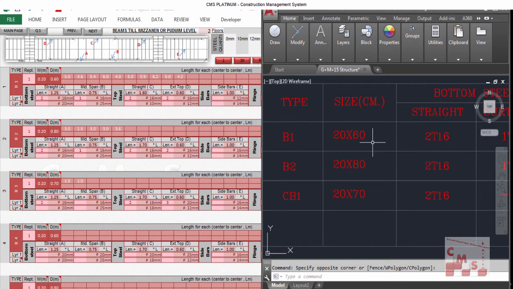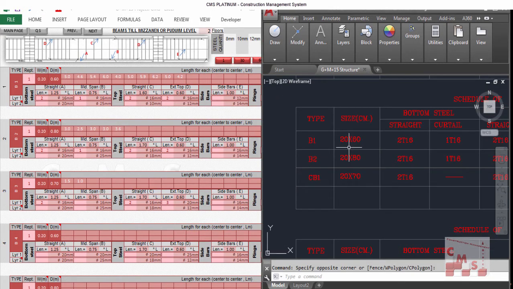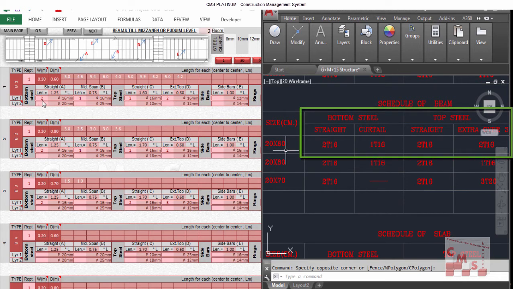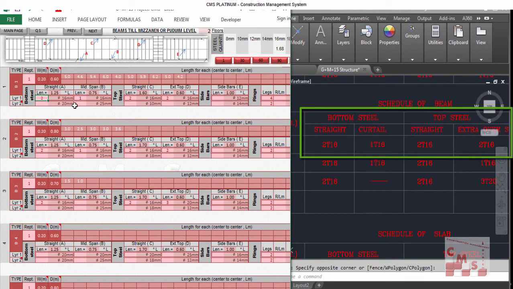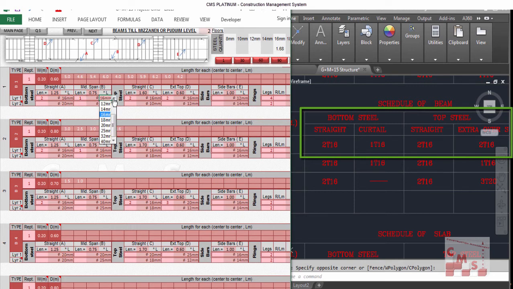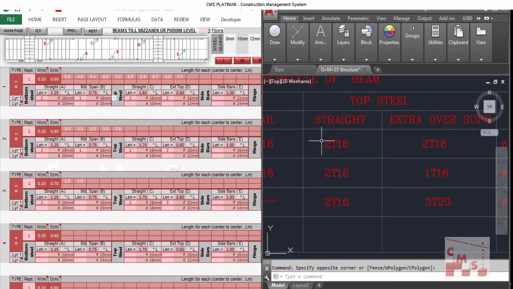Okay, and the rebar. The rebar for the beams, we have a bottom, we have top. The bottom straight, which we have in CMS with code A, is 2/16. We'll enter 2 and choose 16 milli. And in the mid span, we have only one, also 16 milli. We'll enter 1 and choose 16 milli. That's for the bottom. For the top, we have 2 straight and 2 above the column, or extra top, as we have here, C and D. It's also illustrated here.